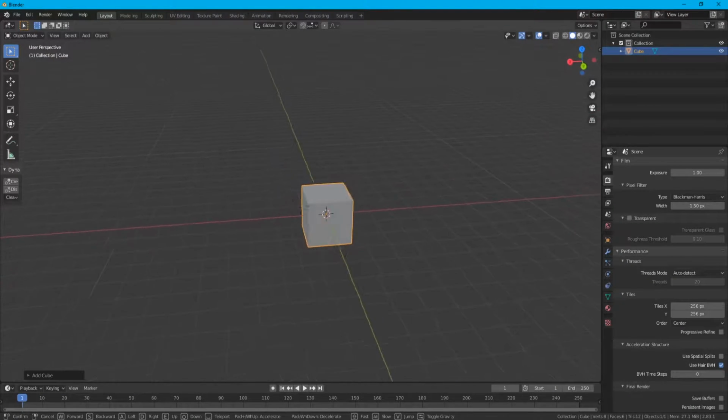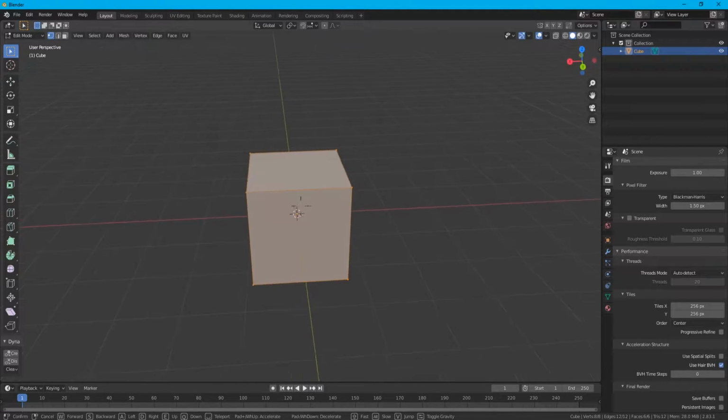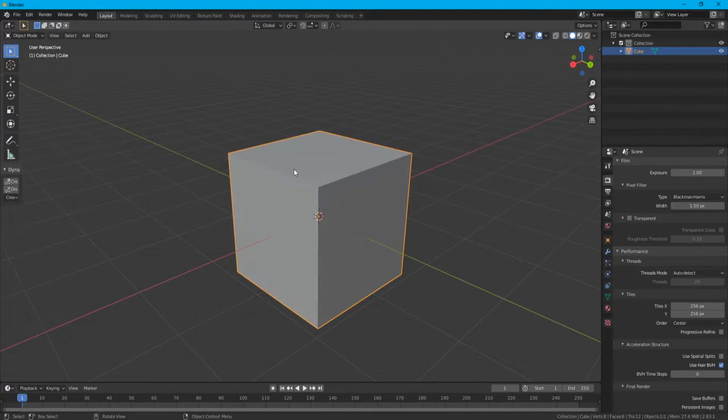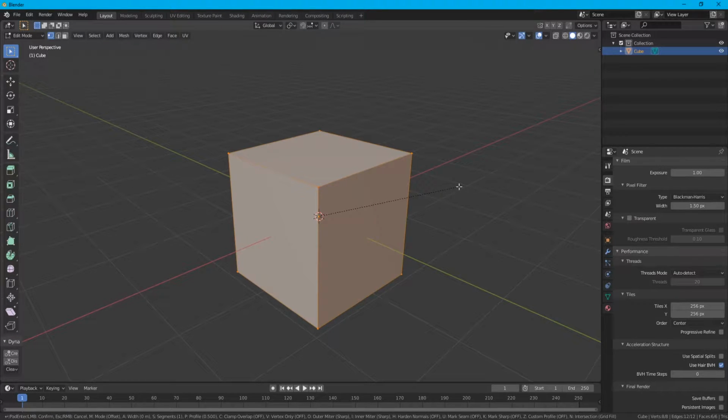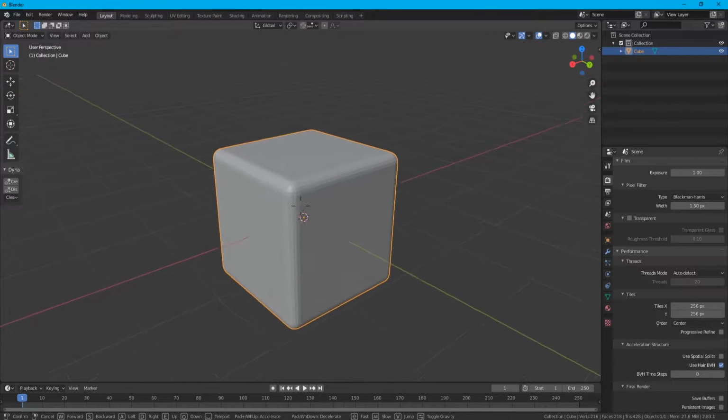And then after that, you want to go into edit mode by pressing Tab, and then you want to give it a bevel. Right now it looks very sharp, so let's make the edges a little rounder. You can do that by pressing Control B, and then you can make it smoother. You can use your scroll wheel and scroll up to give it more cuts, that way it looks even more smooth. So I'm going to confirm that, and then I'll go back into object mode by pressing Tab again.